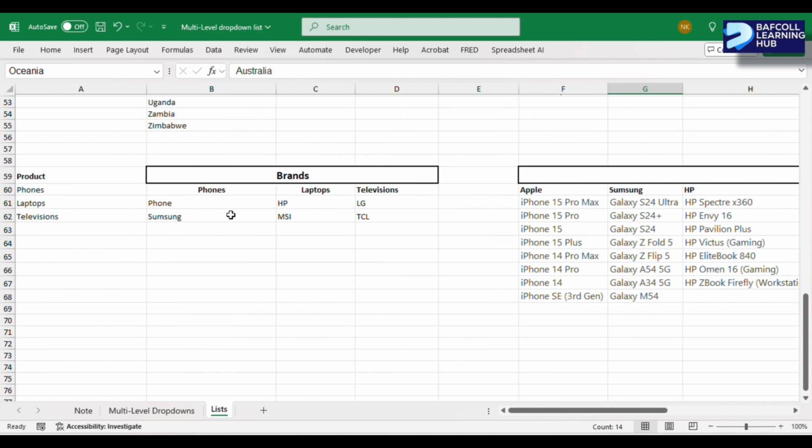So what I'll do over here is that I'll first name this one. I'll give it the name, let's say, products. I hit enter. Then under the products, I have phones over here, laptops, and we have televisions over here. So under brand, I'll come back and name these ones.